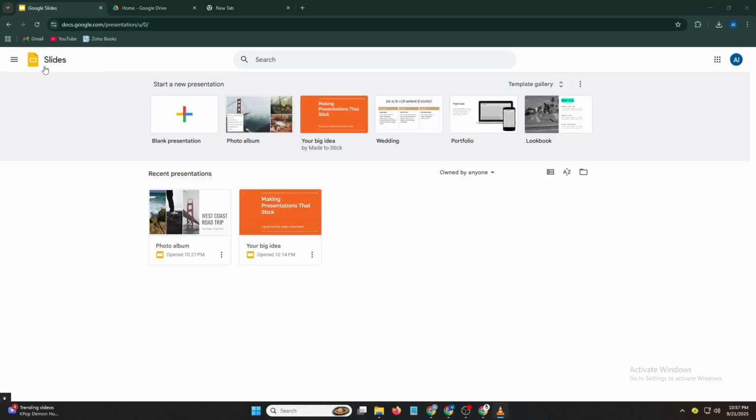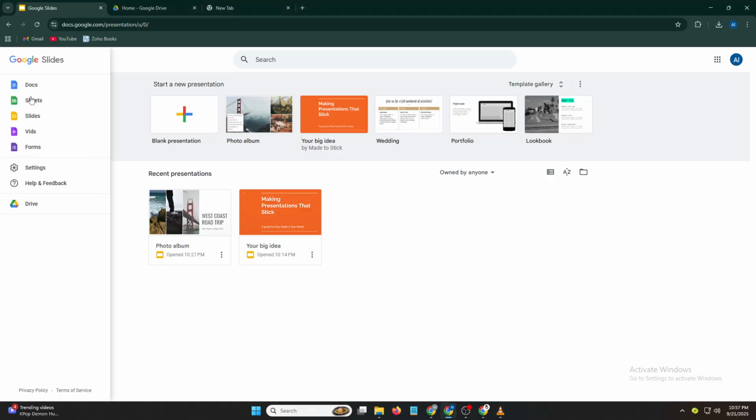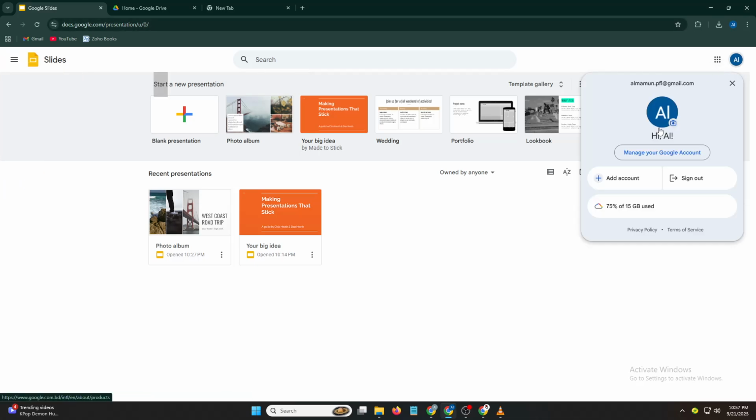Access Google Slides. First, open your web browser and go to Google Slides. Make sure you're signed in to your Google account. You can either create a brand new presentation or open an existing one you want to enhance with music.